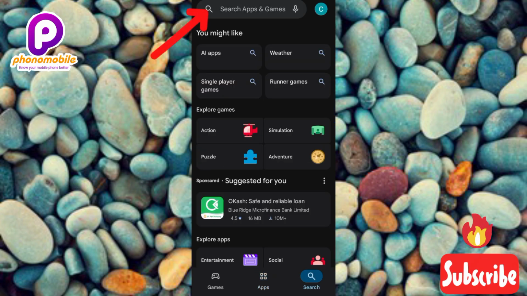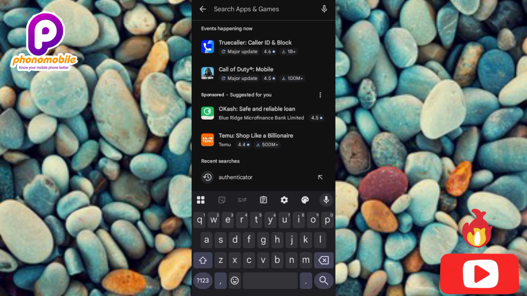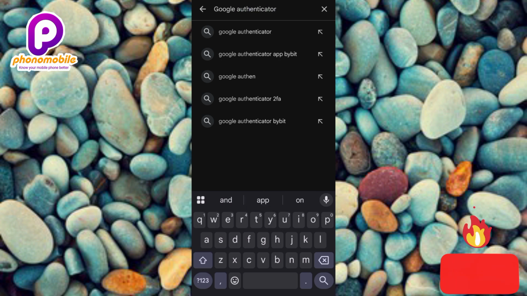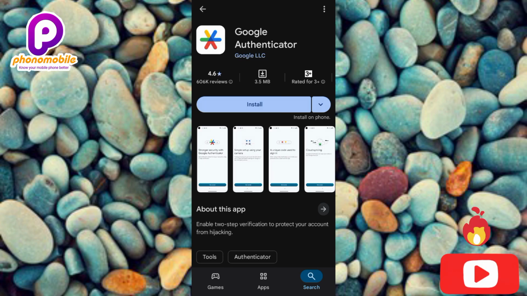Then let me tap on the search bar at the top. What I'll do quickly now is type in Google Authenticator. Right there you can see I've typed it, so let me tap on search. Right there is the Google Authenticator app, so let me tap on it so you see it clearly. You can see this is the app, you can see the logo right there.